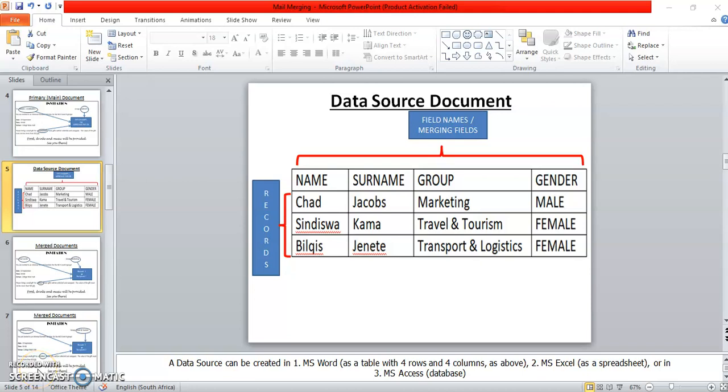Hello students. Today I'd like to illustrate the process of mail merging. If you remember in my previous video, I spoke about two important documents that you require for mail merging. Do you remember what they were? The first one was the data source document, which is over here, and this is the one that we're going to be creating today.